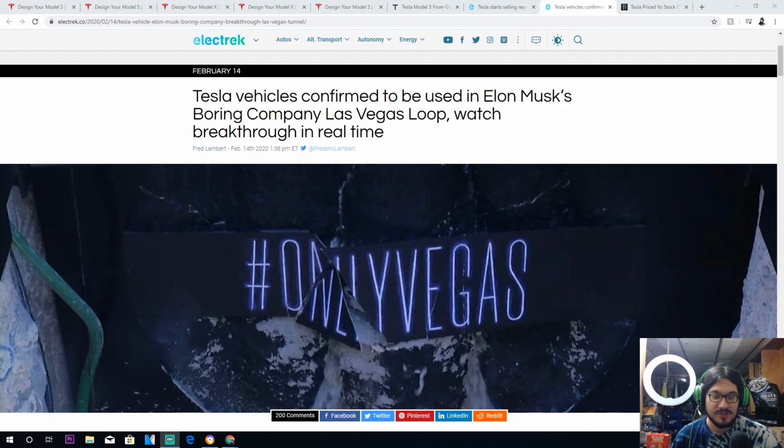But then, once those tunnels are complete, this is probably going to be the Boring Company's first commercial project. But it'll be really interesting to see. So they've broken through that. And then also, they're going to be using Tesla vehicles, which is super cool. More exposure for Tesla, especially in a hot place like Vegas.